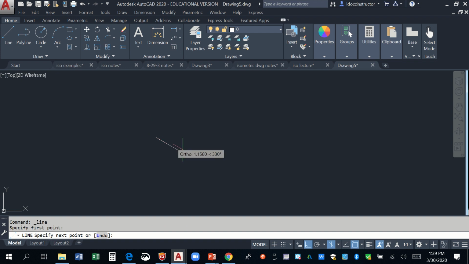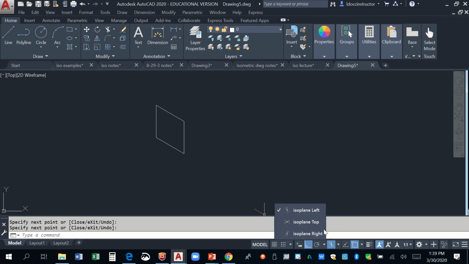So I'm going to pick a point. I'm going to go across and type in the number 2, enter. We'll go up, type in 2, enter. We'll go across, 2, enter, and back down. So essentially we've created a square. We'll enter to end the command. We've created a square in this left isoplane. So you can see we're in the left isoplane. And it's a 2 by 2 square.